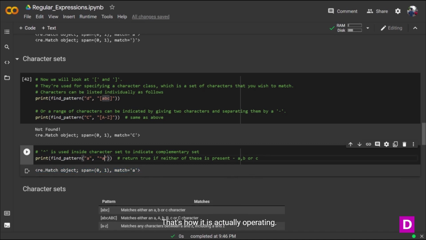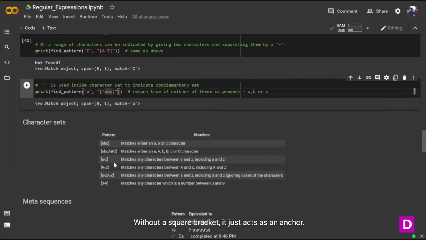So that's how it is actually operating. With a square bracket it acts a different way. Without a square bracket it just acts as an anchor.